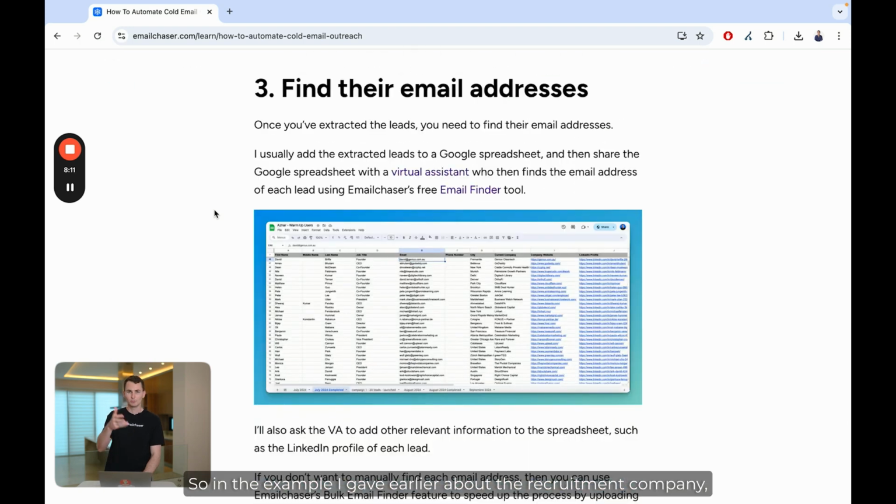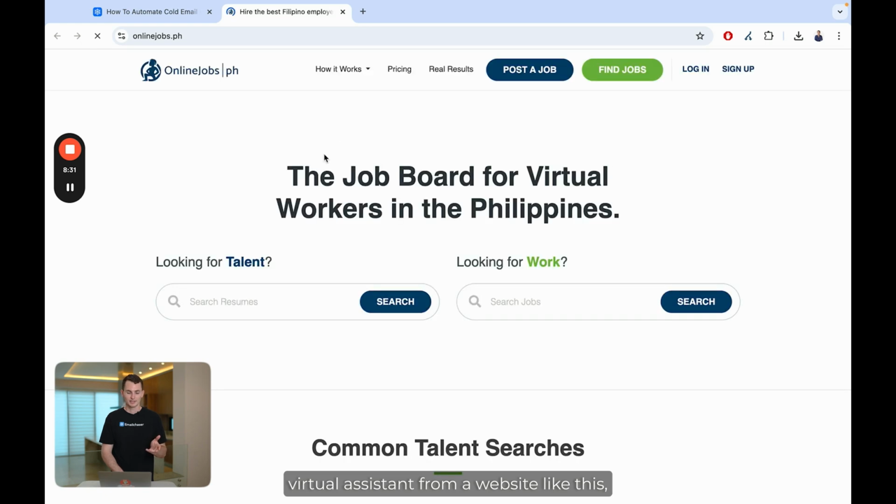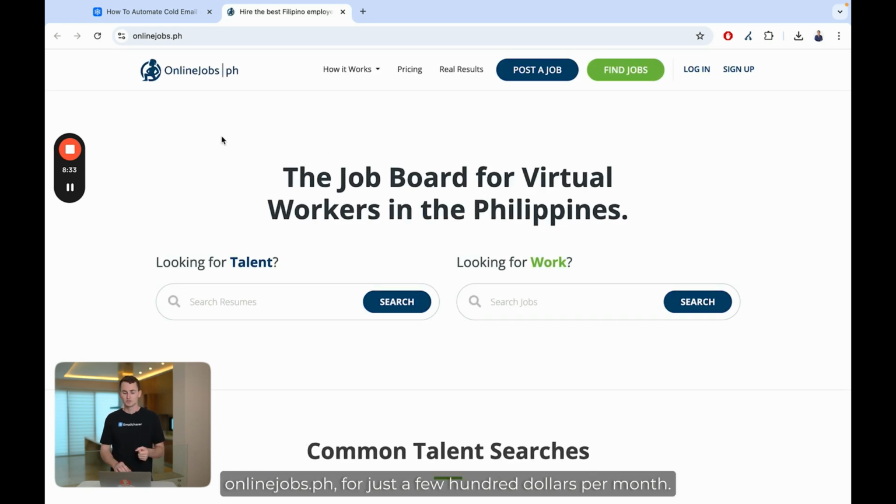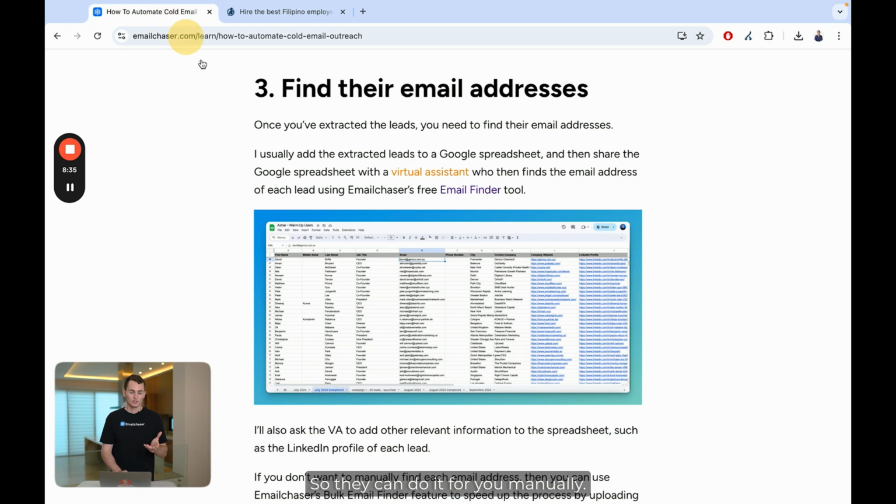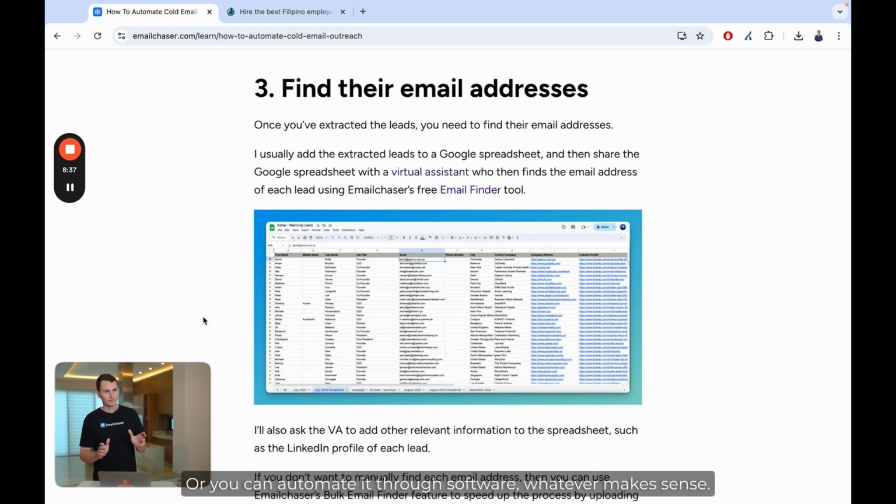So in the example I gave earlier about the recruitment company, for every single company that you extract that posted a job ad on LinkedIn Jobs, you can then find the email address of the owner of each company or the hiring manager, whoever is the most relevant. And if you don't have much time, you can hire a low-cost virtual assistant from a website like this, onlinejobs.ph, for just a few $100s per month. So they can do it for you manually, or you can automate it through software, whatever makes sense.